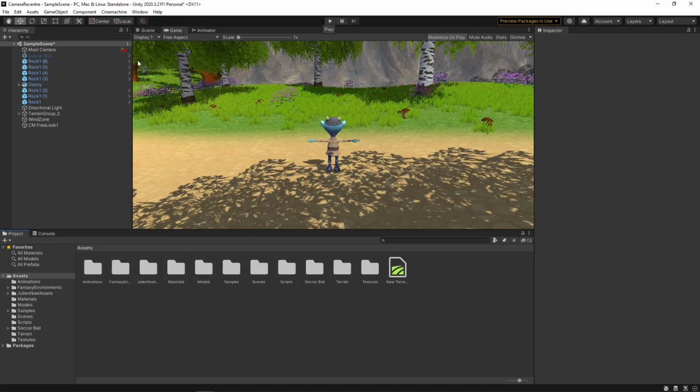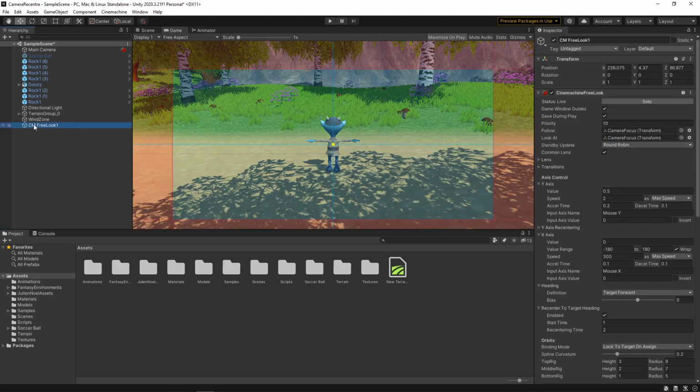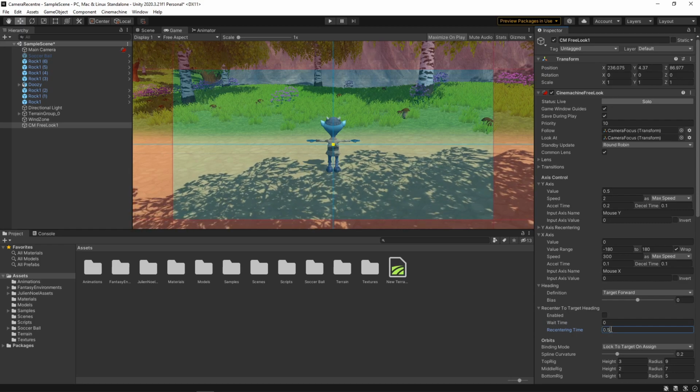Okay, the first thing we need to do is select the virtual camera and disable the recenter to target heading setting. This will stop the camera automatically recentering. While we're here, we'll also change some of the other settings. When we press the button, we want the camera to recenter immediately, so we'll set the wait time to 0. We'll also reduce the recentering time to 0.5 to speed up the time it takes to recenter.